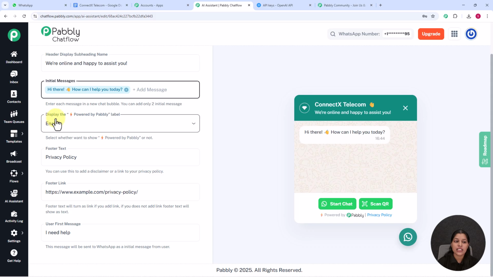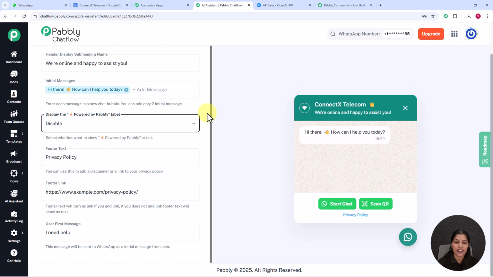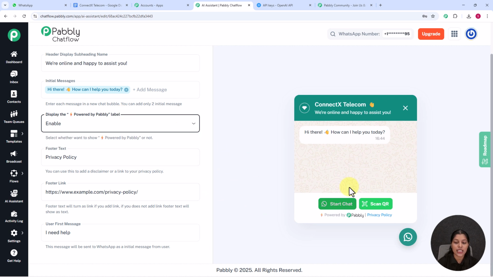Now further we are getting the option to display the powered by Pabbly label, which is already enabled, and this is appearing on the footer section. So if you want to disable it, you just have to select disable over here, and as I've selected disable, the powered by Pabbly label has disappeared. But here I am going to just keep it enabled, and as I have selected enable, my powered by Pabbly label has appeared again.